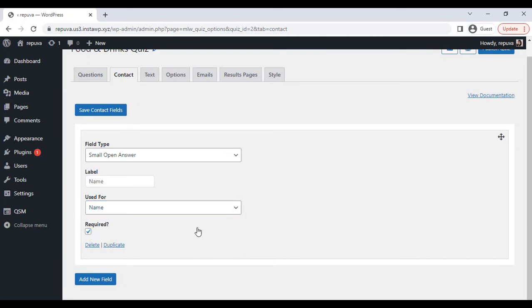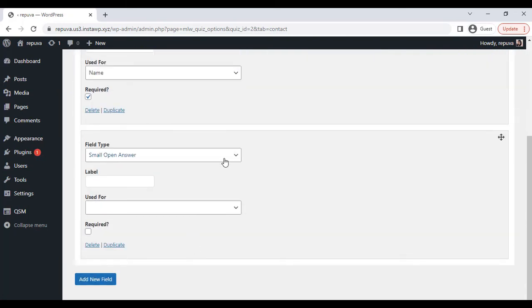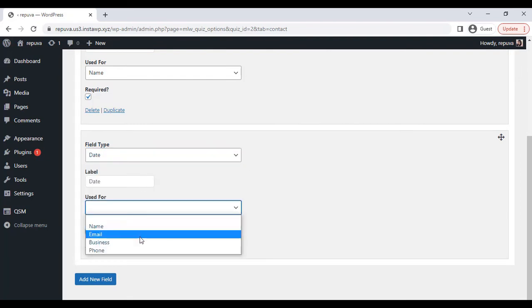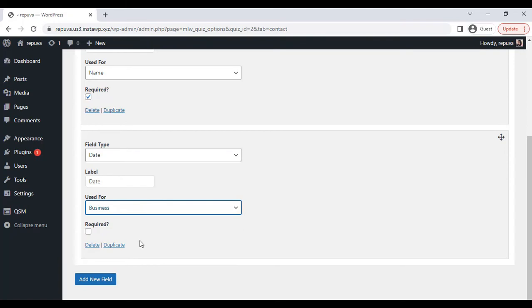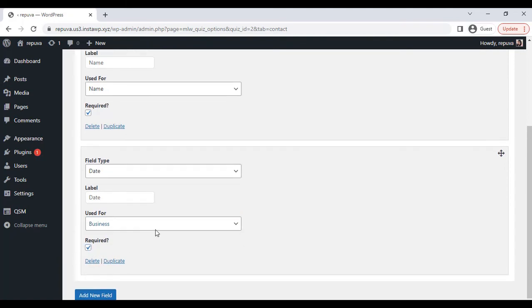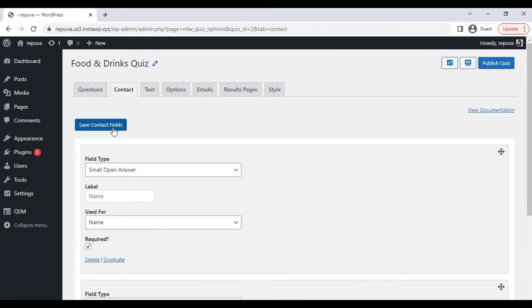Let's add another contact field to take the respective date. Let's select the field type as Date and label it as Date. Okay, so now let's select the Used For section and select Business there. And then let's click on the Save Contact field.